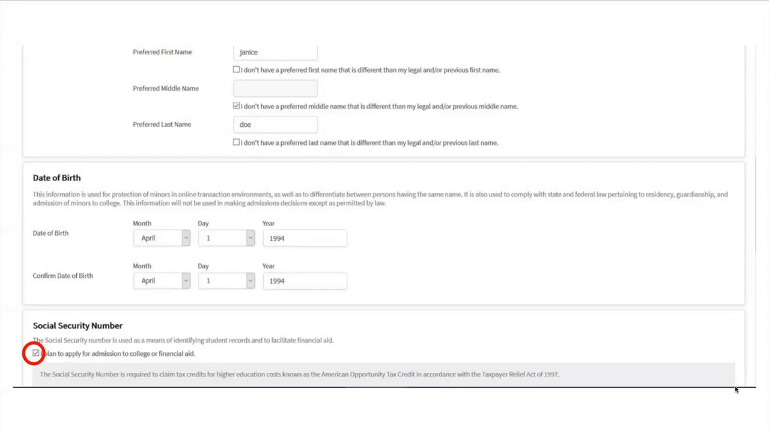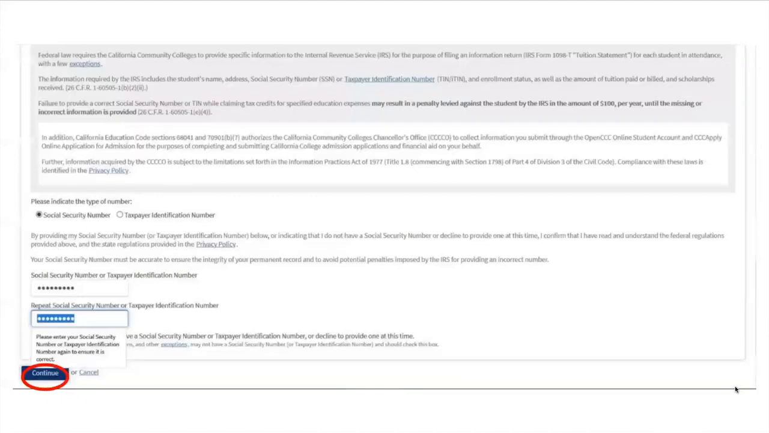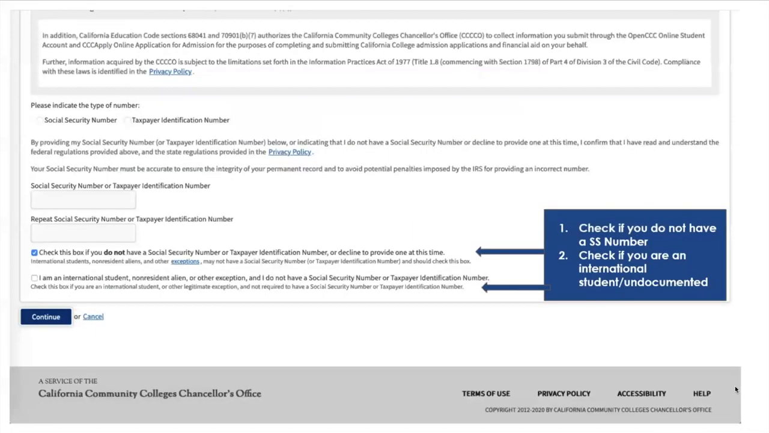If you plan to apply for admission to college or financial aid, you must click this box. Read the information about Social Security and taxpayer ID numbers. For students with either or, indicate which type of number you will enter, either your Social Security number or taxpayer ID number. Make sure this information is available to you when you apply. If you do not have a Social Security or taxpayer ID number, check the appropriate box.